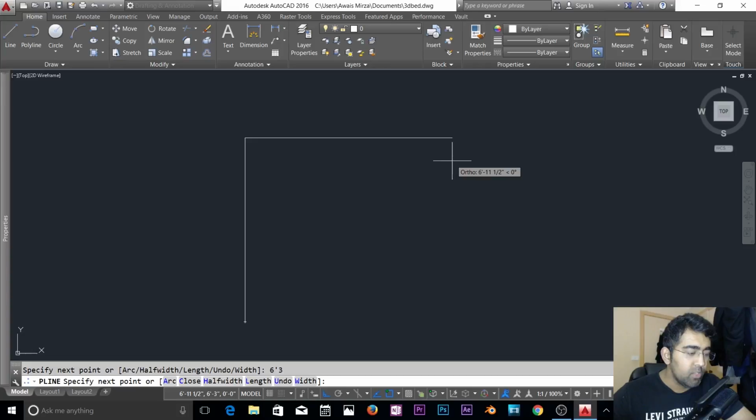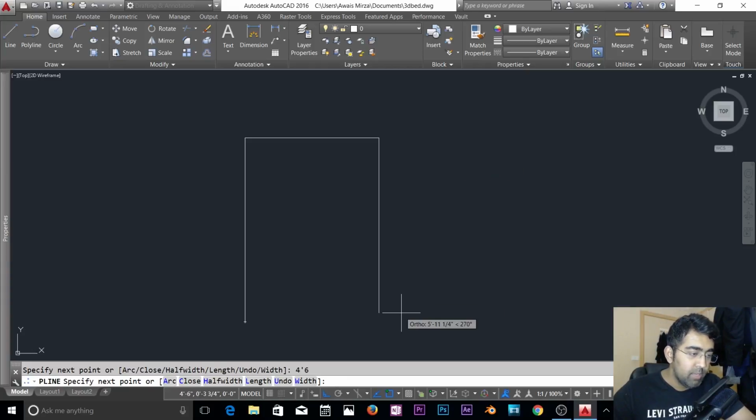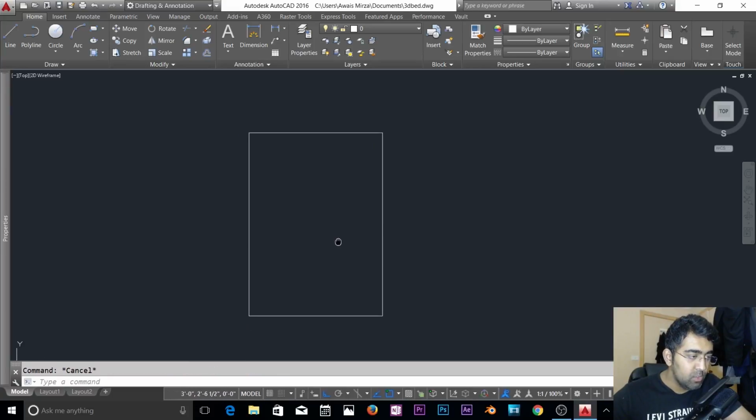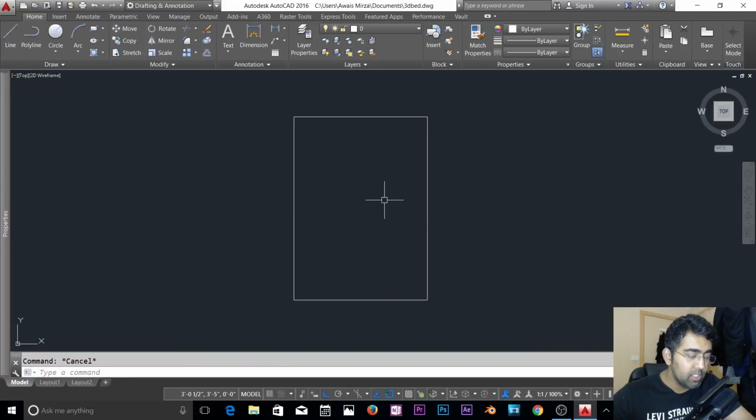I believe that's the right dimension for a double size or king size bed. So let's go to 4 feet 6 inch. Let's come down, and again 6 feet 3 inch, and then you just click on close. So now we have the dimension for our bed. Right now let's zoom in, and what I'm going to do here, I'm going to explode this polyline first. Alright, I could use the line, but I just like to use polyline a lot.